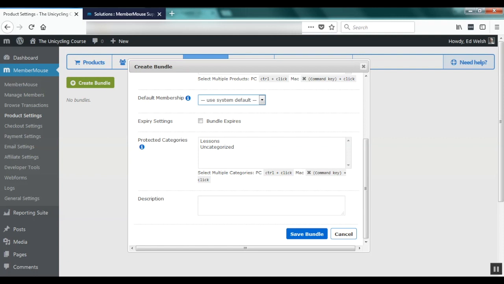Next, you can indicate certain categories within WordPress that should be automatically protected by this bundle. This makes it so that you don't have to go into individual posts for a particular category and protect them one by one if you know ahead of time that all of those posts should be protected by this bundle. Next, you can add a description if you want. I'm going to leave that blank for now and just click Save Bundle.